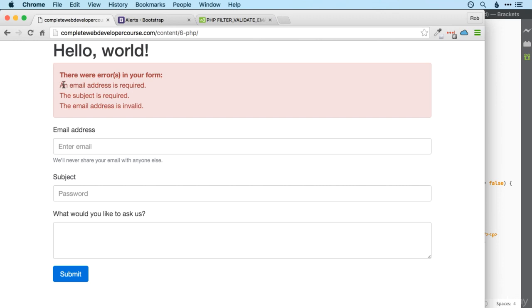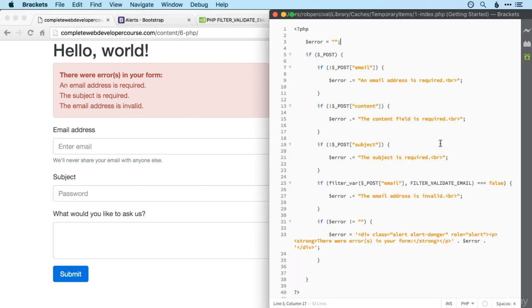Okay, so let's just put some content in there and then submit. Then, excellent. The email address is required, subject is required, and email address is invalid. Now that's not entirely true. They didn't put in an email address, so it's not quite invalid.